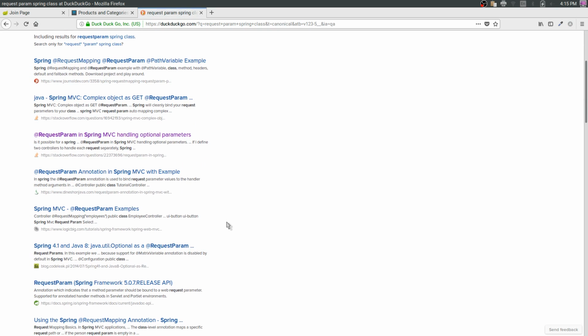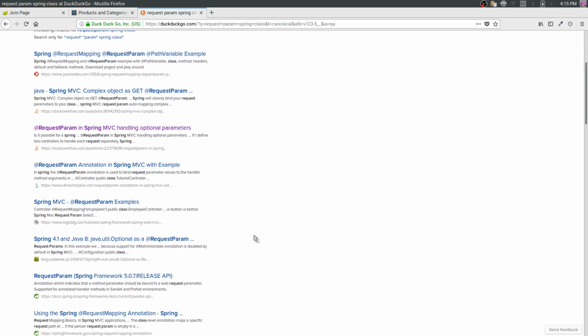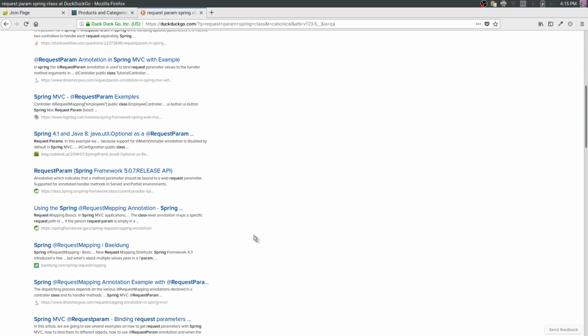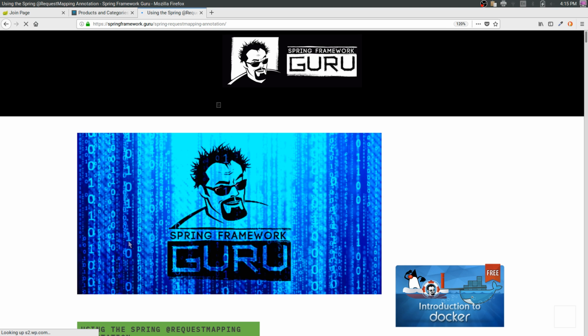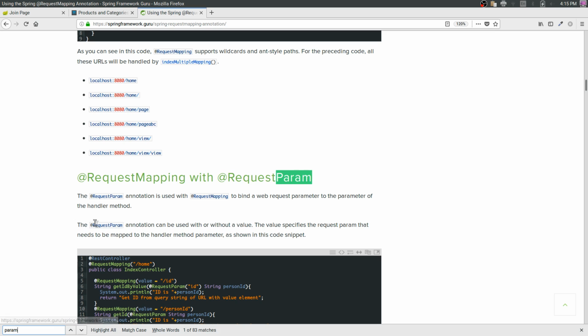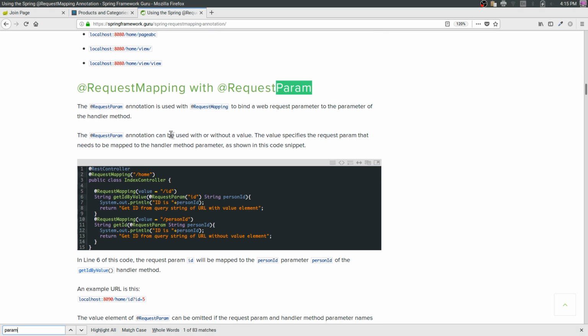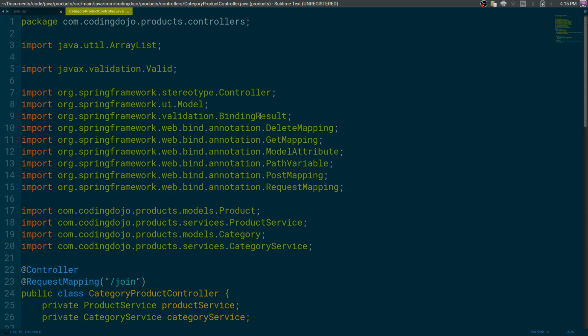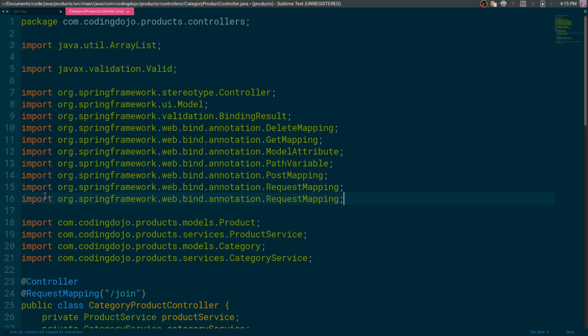Where are the spring docs? I don't see the spring docs. Oh, here we go. Request mapping, not that one. It's just web dot. It's the same thing. It's just request param. Okay. It's just web dot bind dot annotation. Okay, so it's this and then request param.